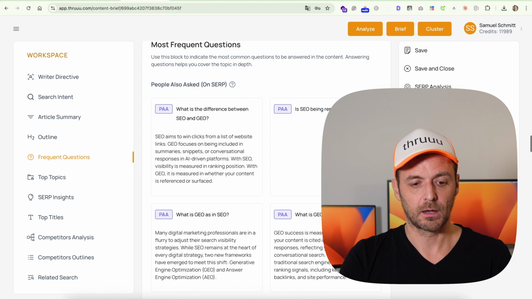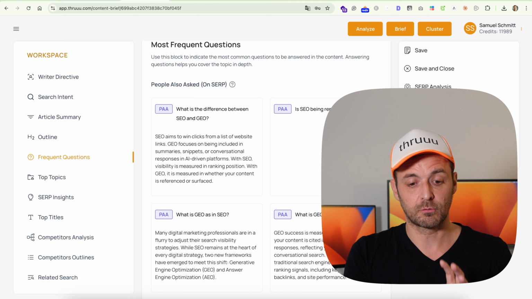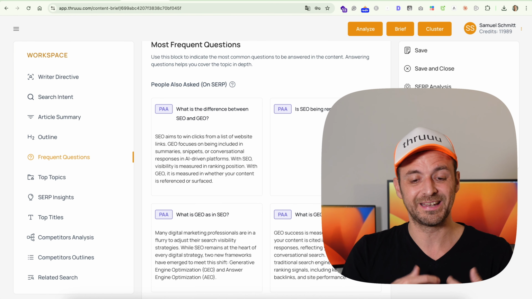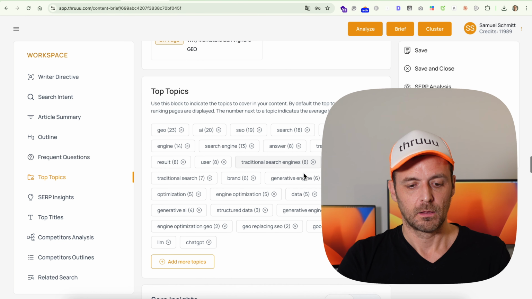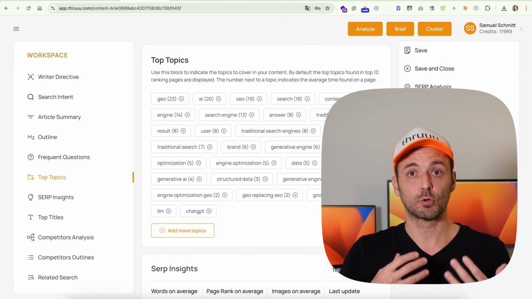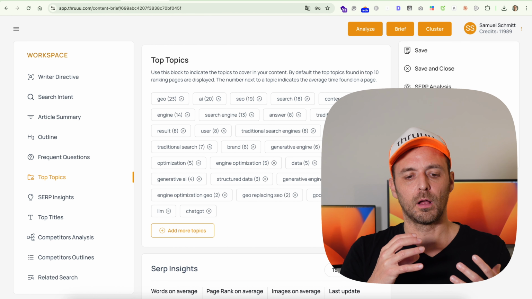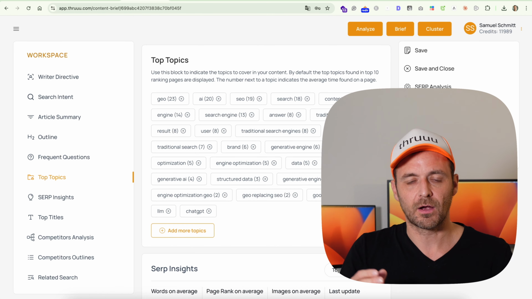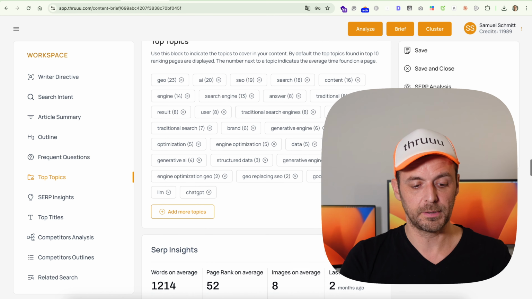Most frequent questions here, Claude will use them not as questions directly in your content, but it will try to answer these questions to some extent in your content. So it's also quite good to indicate what kind of question must be answered. Top topics, here are the terms that you want Claude Code to use. It won't put 23 times geo, it will use the information about the occurrence to just put a kind of weighting of how many times a term should be used. But you can use that really to indicate what terms to be included in your copy.